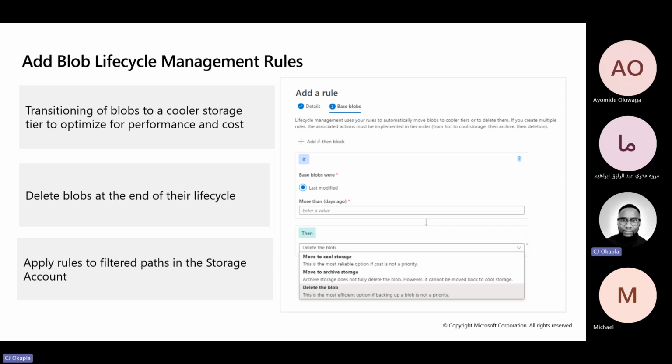So in managing your blob storage lifecycle, you can add management rules. You can add a rule, for instance, for how many days it needs to be available, or whether you have to move it to cool storage or archive storage, or delete the blob. So let's say you don't need the blobs, you can have them deleted at the end of the lifecycle. You can then apply the rules to the filtered paths in the storage accounts, just as demonstrated. So in essence, lifecycle management uses your rules to automatically move blobs to a cooler tier or to delete them.